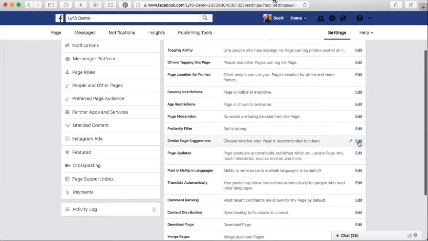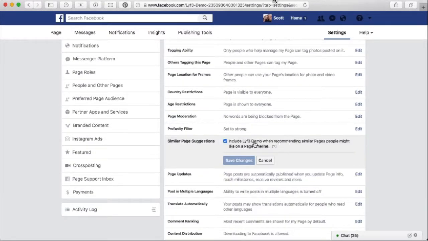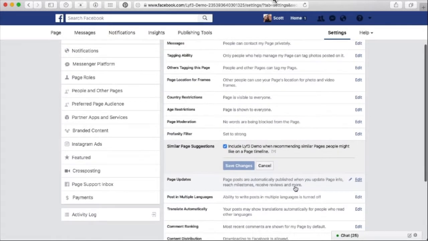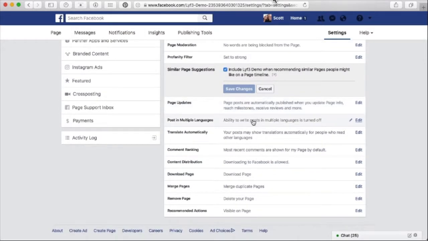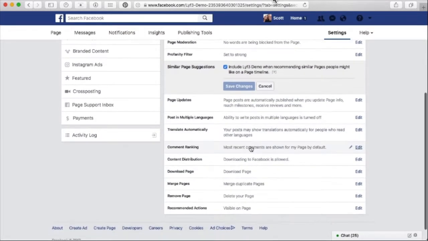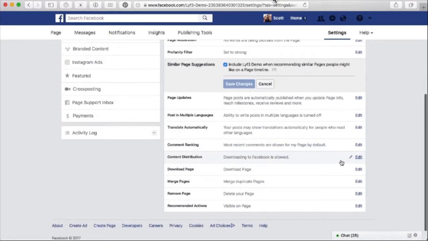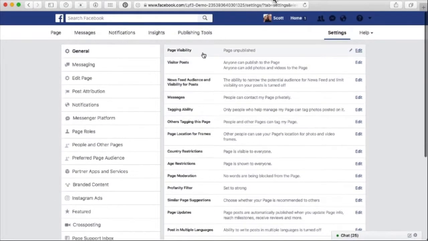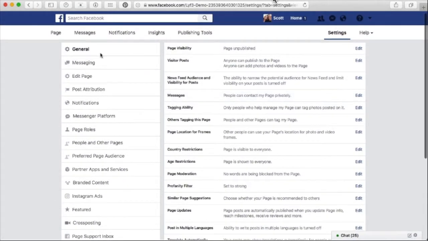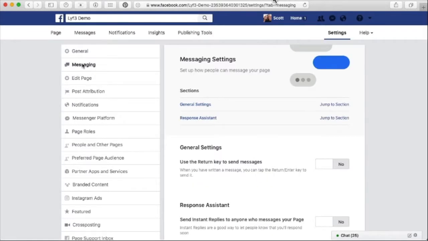So again, you're just going to go through all these similar page suggestions. I like that checked because that way more people with similar pages will see my page. And that's perfect. Some of these other settings, page updates, you have the translation available, content distribution. Most of these are going to be fine with the default settings. But again, check them all out. This one here, showing these actions on your page can increase visibility. That sounds good. So that's the General tab. Just go through each of these tabs.